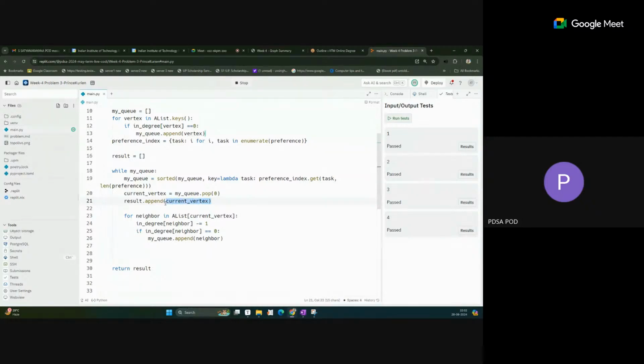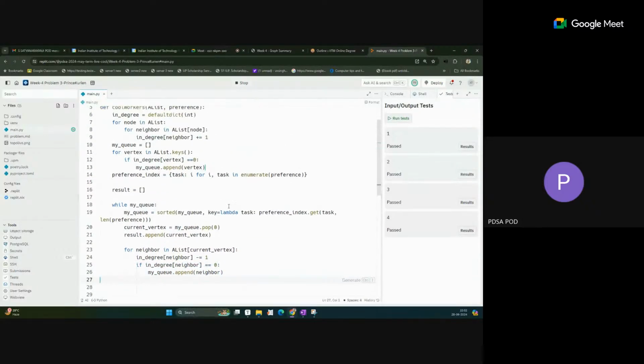So the current vertex, you are just removing from the Q and appending into the result. And after adding this, you are reducing the in-degree of each vertex which is a neighbor of that vertex. So for the current vertex, what are the neighbors, and then you are reducing these by 1, and again you are adding into the queue. Yeah, this is fine.